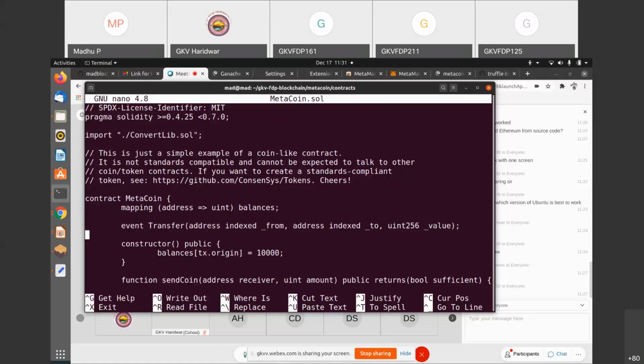I hope you're aware of constructors. Whenever you deploy this contract, the owner who is deploying the contract will get 10,000 MetaCoins here. That's the arbitrary number which has been entered there.